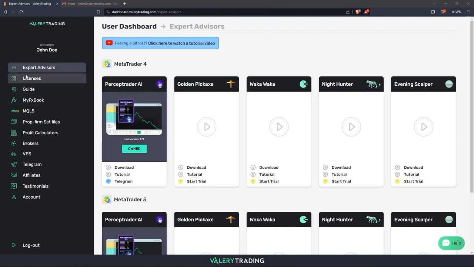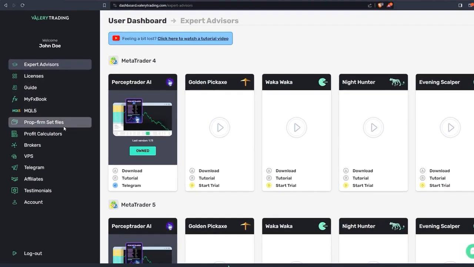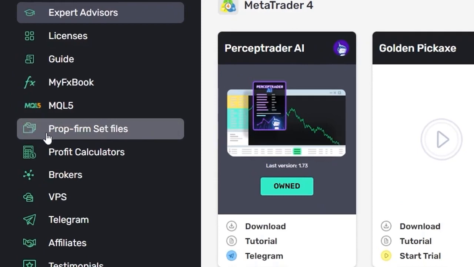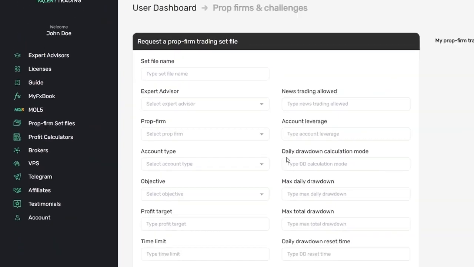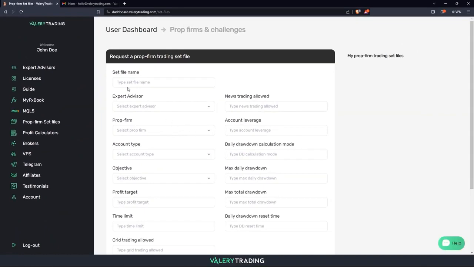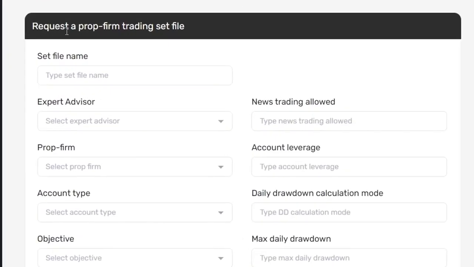Let's dive in. First, access your user dashboard. On the left side menu, click Prop Firm Set Files. Navigate to the Request a Prop Firm Trading Set File section. Here you must complete all fields based on your prop firm specific requirements.